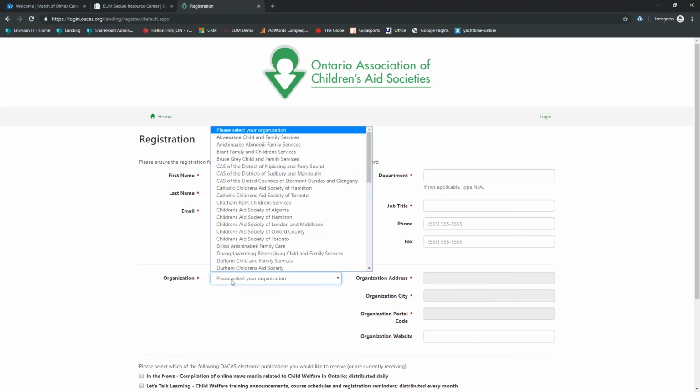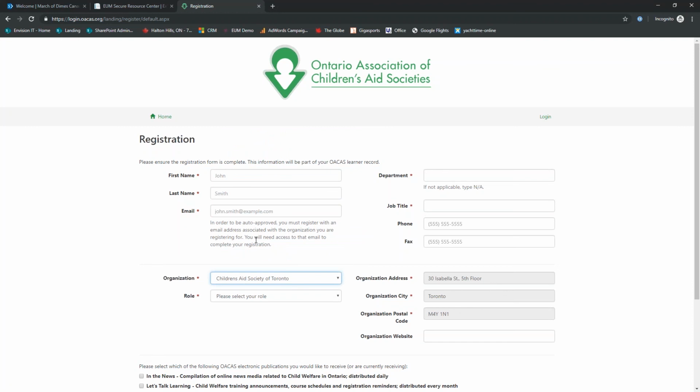So if we come into the organization list, and let's say I work for the Children's Aid Society of Toronto, for example, if I put in an email address here that matches the domain for the organization that I've selected, I know that that person works for that organization because they're going to need access to that email to complete their registration to get access to the site. So if it's a CAST, Children's Aid Society of Toronto email, I know they already work for it. We can do an auto approval, put them in the appropriate group, and take them right through there.